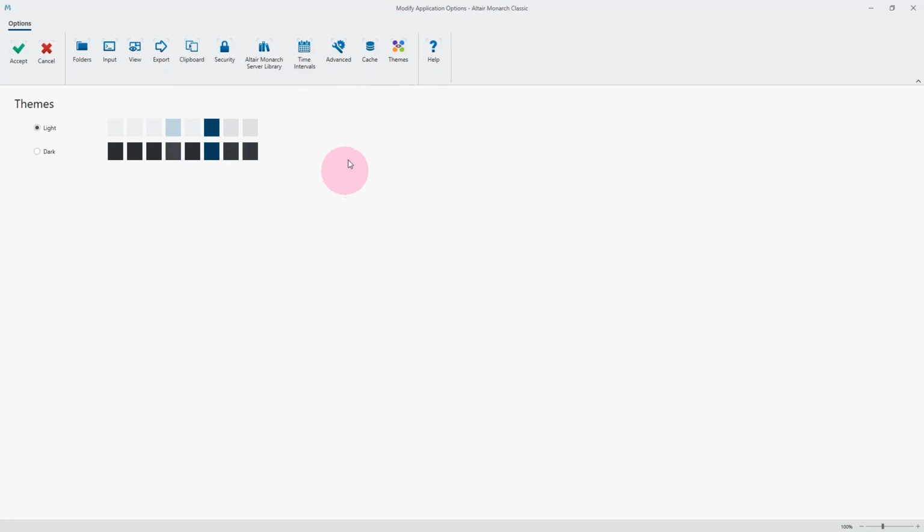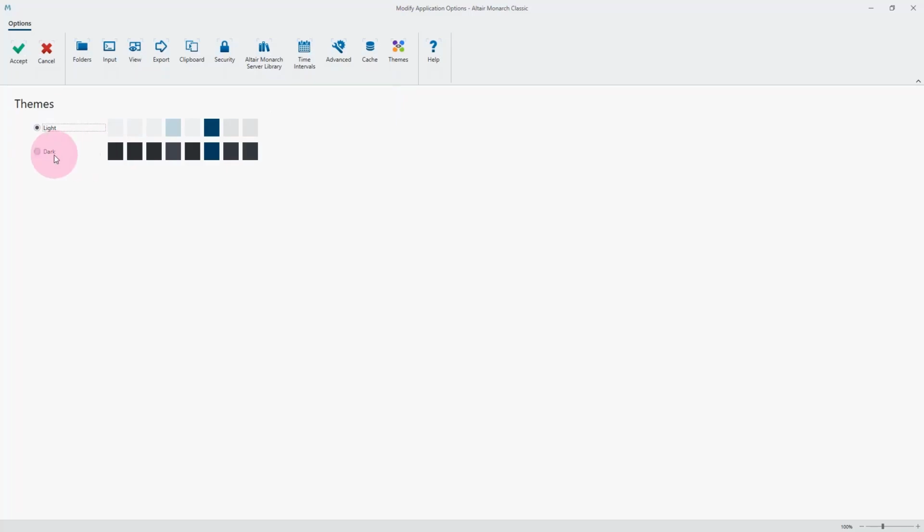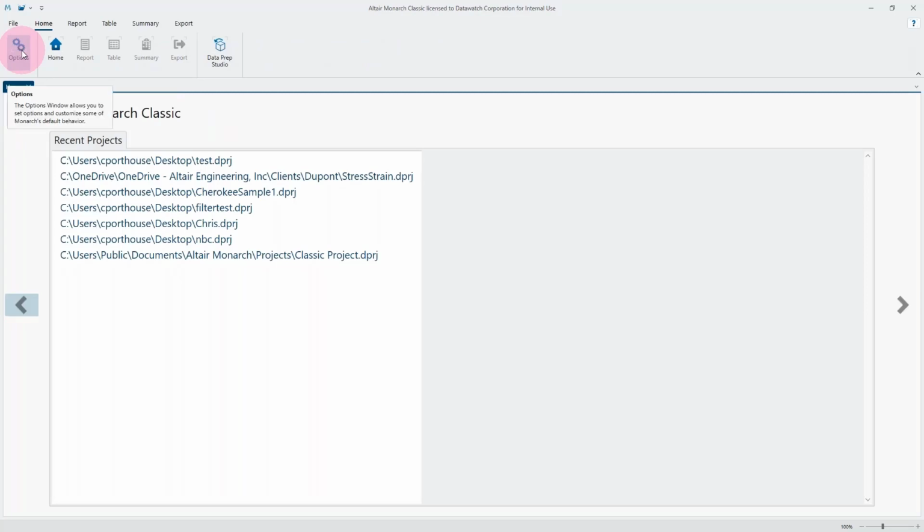And themes, I mean, nothing to say about this. You have two options. I don't think either one of them is all that great, but yeah, themes. But anytime you make a change on this options page here, and you want to save that change, make sure you click this green accept button. Just like with data prep, the accept and cancel buttons actually have consequences. Anytime you make a change on these screens and you hit that cancel button, any changes you made will be discarded and it'll revert back to what you had prior to going into whatever screen. That holds true for options, your report design, your table design, summary, and export design as well.